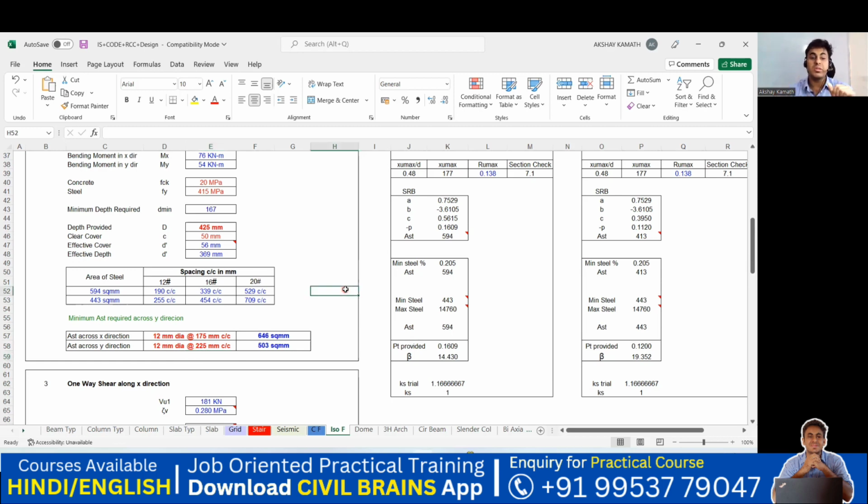So that is why, keeping all these things in mind, even though I'm giving a little more steel, it's not an issue. Keeping the execution point of view, we are okay with it. So this is the final thing: along shorter, 12 diameter at 175, and along longer, 12 diameter at 175.